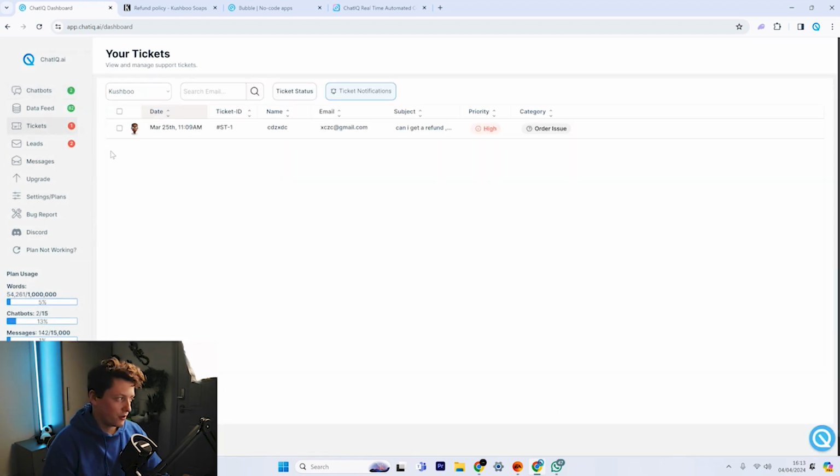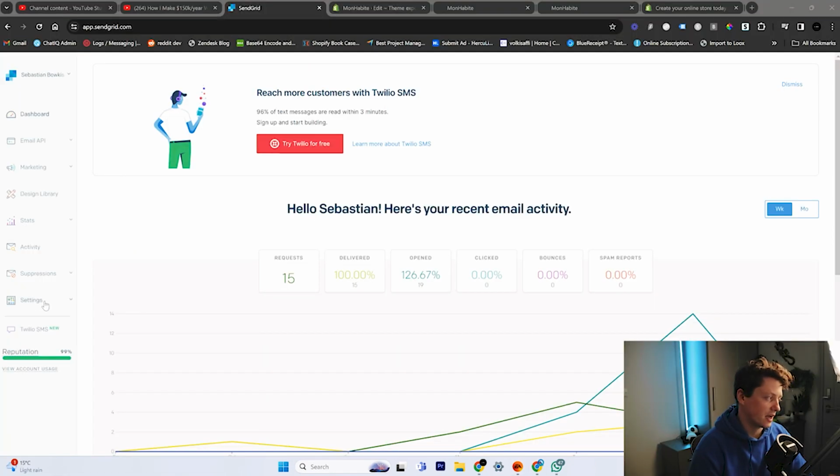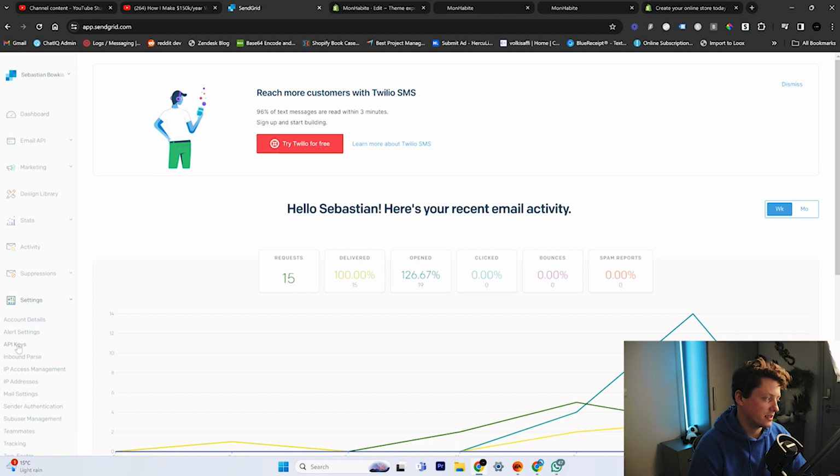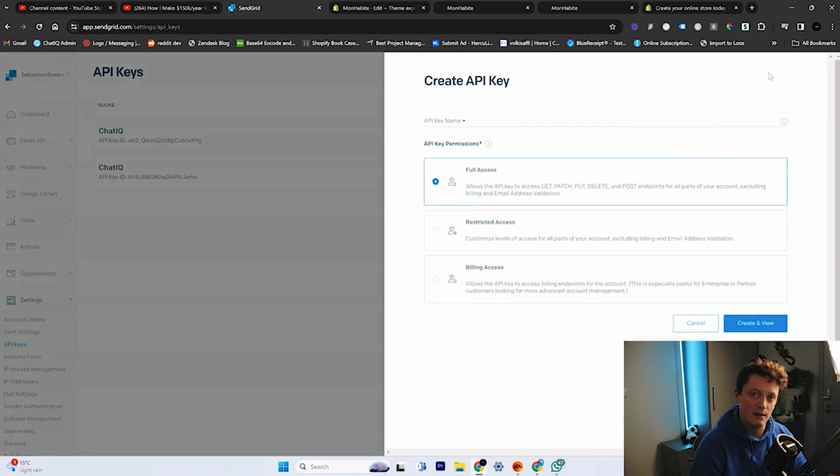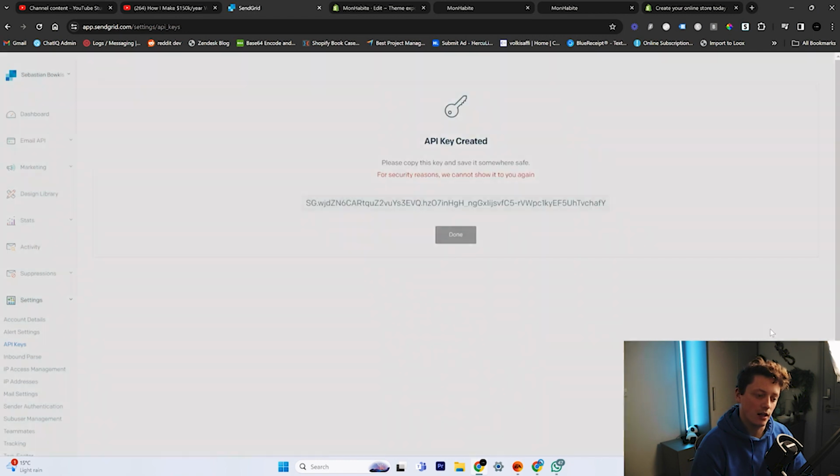So finally, I want to show you how you can get integrated with SendGrid. So I've just logged into a demo SendGrid account. All we're going to do is come down to settings and then API keys. We're going to create an API key. We're going to just give it a name. So I'm going to call this one test. We're going to just set it up as full access for now. We're going to click on create, and then we're going to copy this API key.